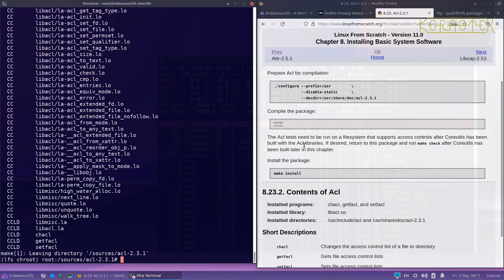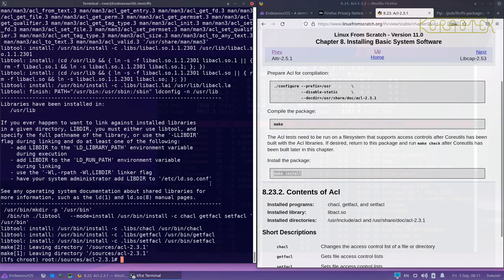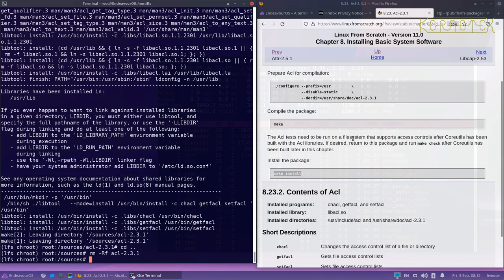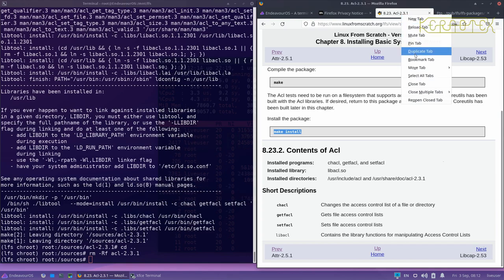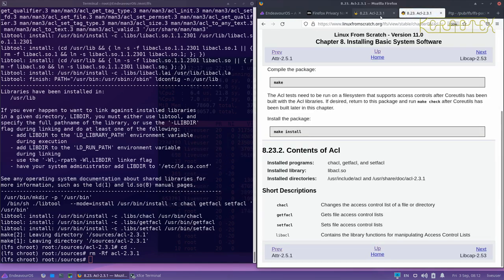Then when we come to build coreutils later on, it will recognize that ACL's in the system and be built with it. At that point, we can come back here, rebuild ACL, and then run the tests, as coreutils will recognize that ACL is already installed on the system. So for now, all we'll do is just install what we've got, and I'll keep this tab open on the browser. Let's just tidy up, and we'll have to come back to this in time when coreutils has been built. So what I'm going to do is duplicate this tab, so we've got ACL to come back to, and move on.